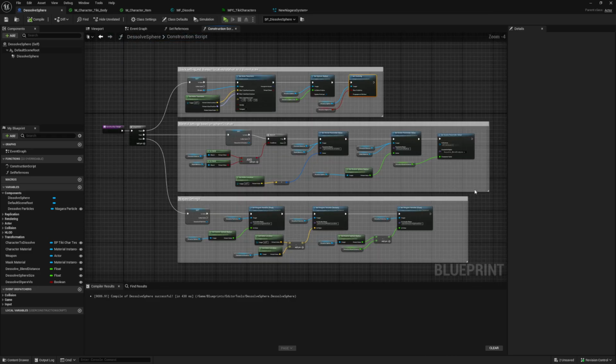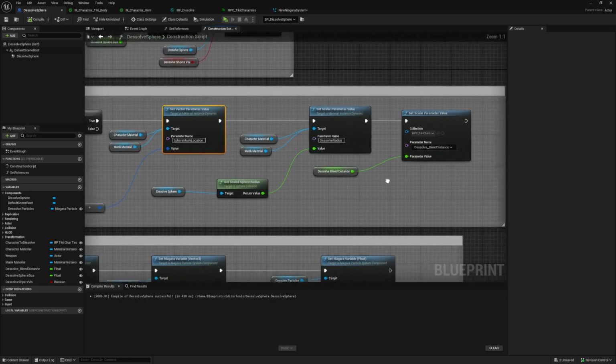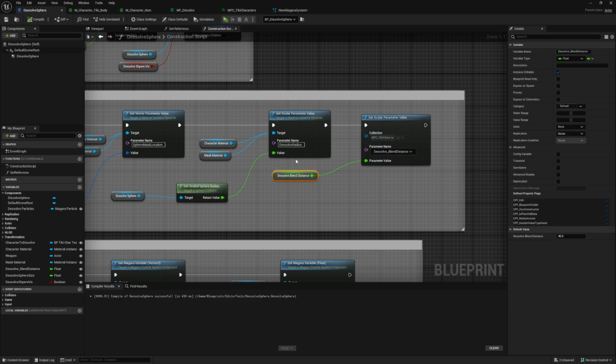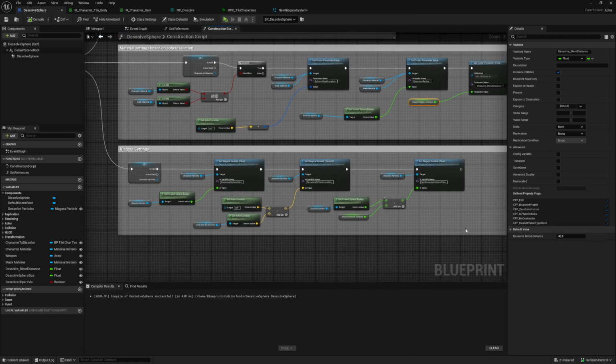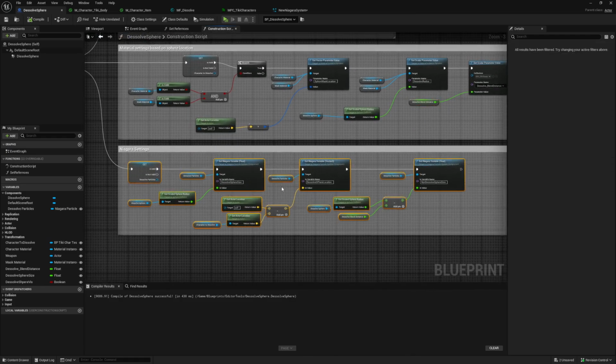Next, I set material parameters in those dynamic materials. With those parameters, it will set the sphere of the material to create the gradient of the dissolve effect. I also set the dissolve blend distance, and I'll show all of these parameters in the materials soon. Next, I'm setting the settings of the Niagara particle system, including the dissolve sphere location and a secondary sphere that removes particles from the middle of the dissolve sphere.